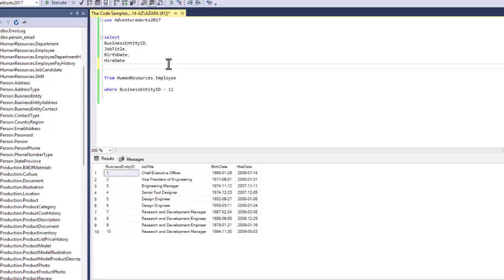So what I'm going to do here is select from this table, just the top 10 rows. Here I have the business entity ID, job title, birth date, and hire date. So I have two date columns that I'm going to work with. First, let's say we are working with birth date. If I want to just get the year out of it, I can do something like this.